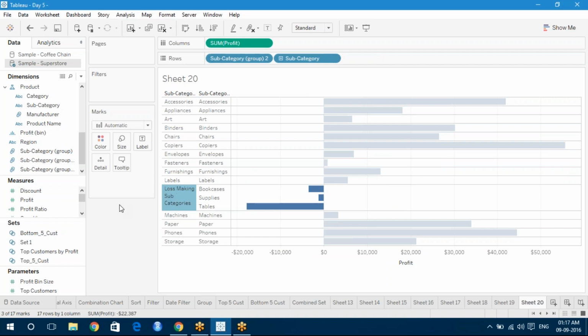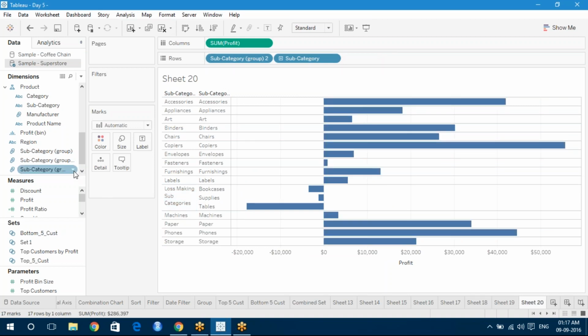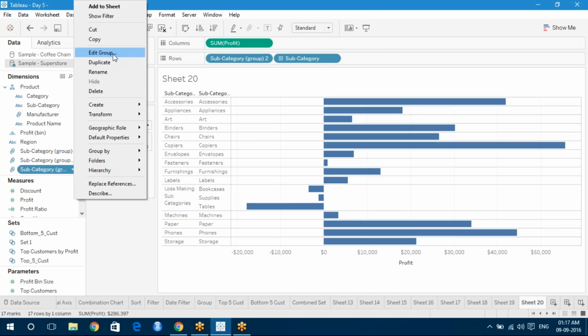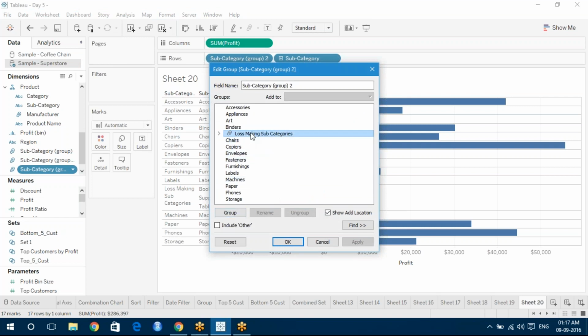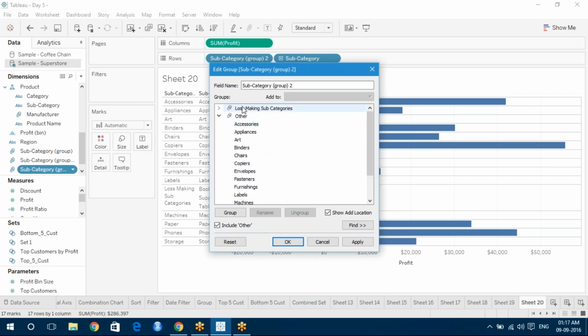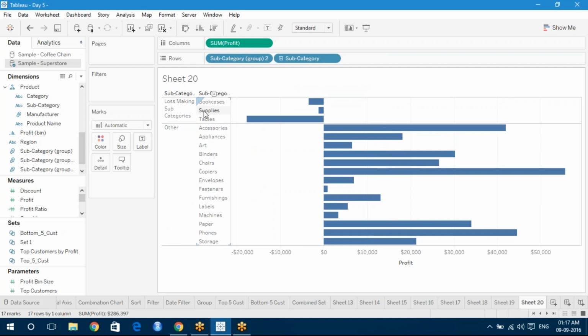You can ungroup the group that you've created. You could put the rest of the subcategories into other, using edit group. You can choose the group and ungroup it if you don't want those products to appear as a group anymore. You could include other, so the rest of the products automatically go into the other category. So what is coming under loss making? Bookcases, supplies and tables. What is coming under the other group? Accessories, appliances, and so on and so forth. This is also something that we can do in Tableau with respect to grouping.